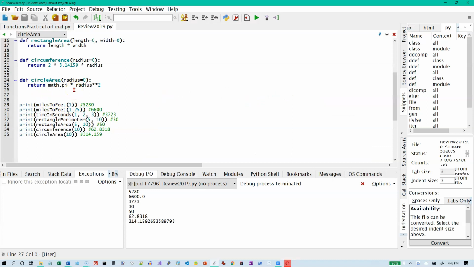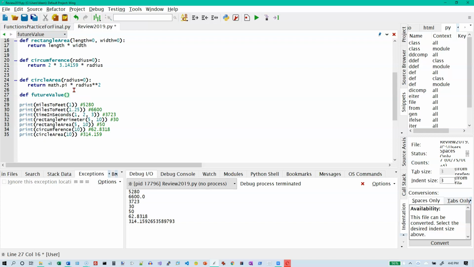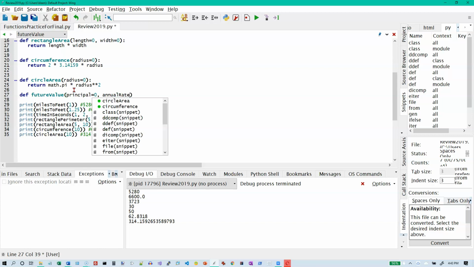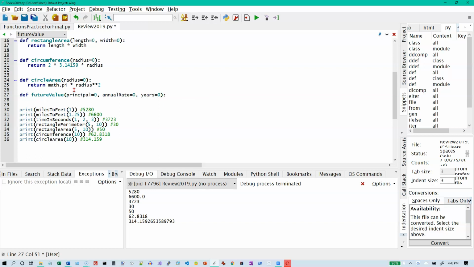So let's give this one a try. The function is future value. We're going to pass in the principal, the annual rate, and the number of years. Okay. So let me paste in. So I want to return P times 1 plus that times R. Let's put some spaces in here.